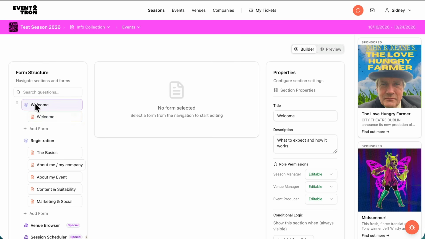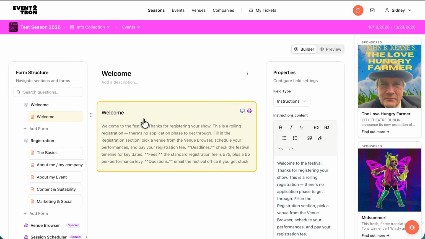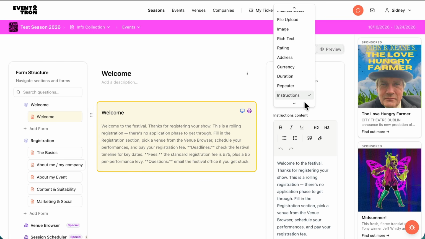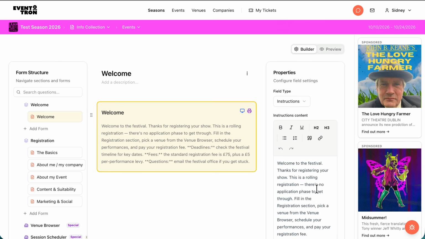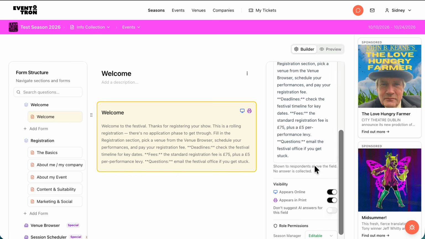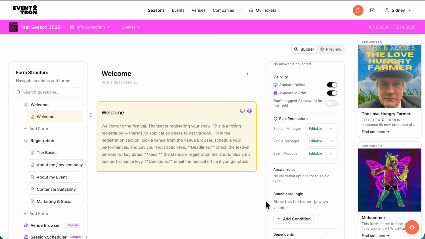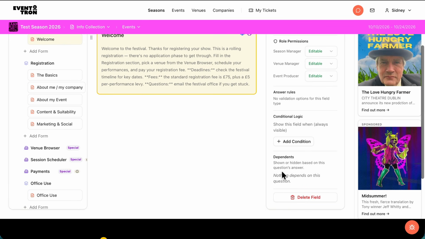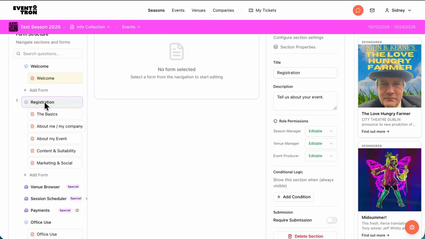So we've got this welcome section, and in it this form, and the form literally just has some instructions. So you can see here the properties for that question, and the field type is instructions. There are multiple different field types you can choose from, and then the instructions content is there, and whether that's appearing online or in print, the role permissions, and then you can add conditional logic to individual questions, to forms, and to sections.